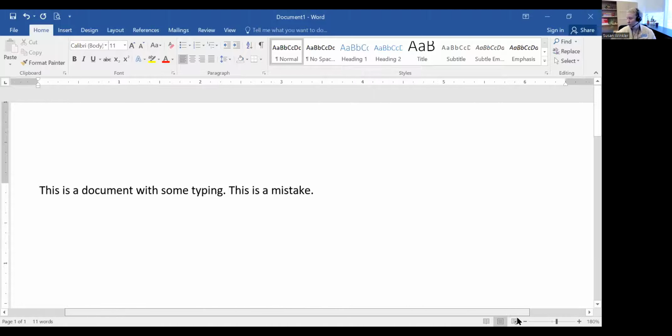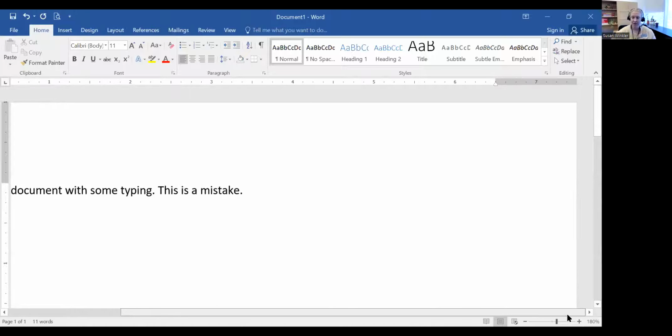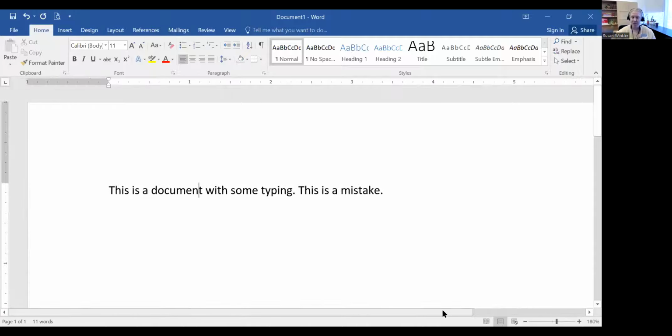And that might be true for you too. With your home document, your monitor might not be large enough, so you might have to use a scroll bar down there too. Okay. Any questions about kind of the basic layout of Word? I don't see anything so far.